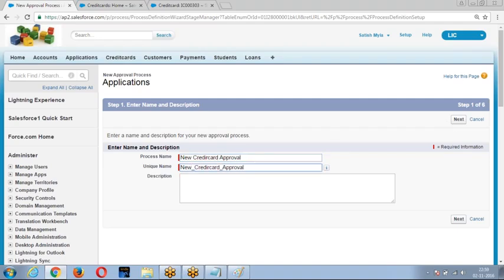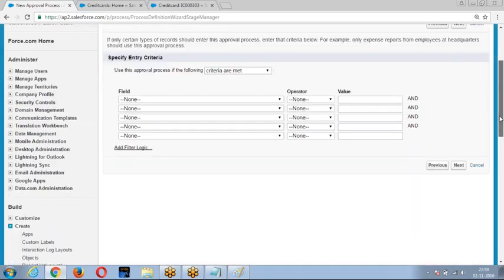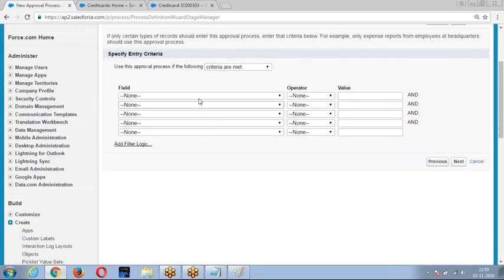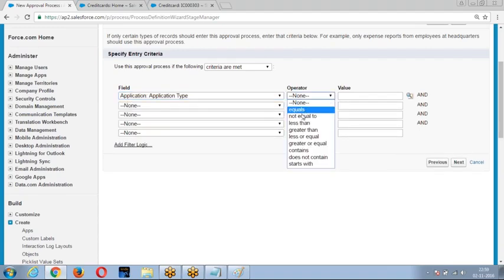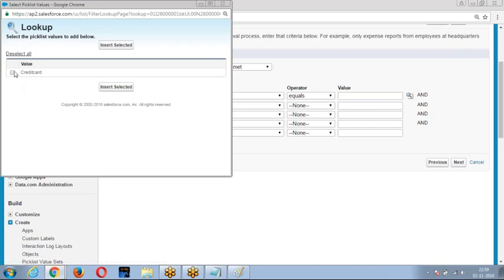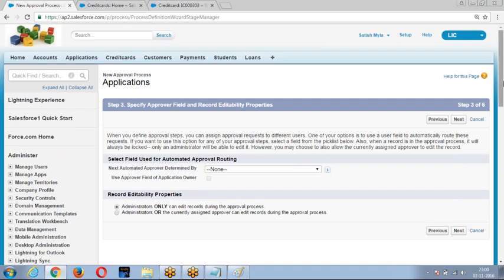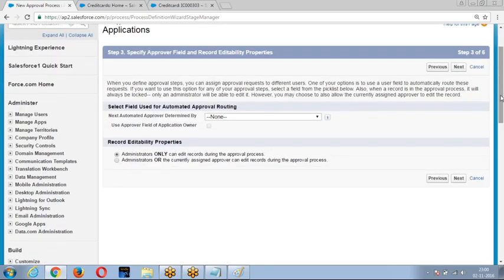I give the process name, then decide what is the entry criteria. I told only the new applications which are applied for a credit card, only they should be submitted for the approval process. Right. When you submit the record, do you want me to take any automated approver? I told I will choose him later.